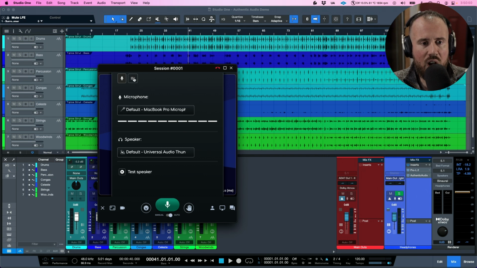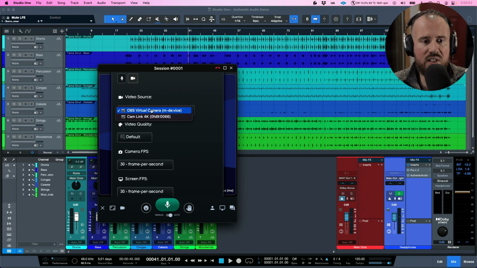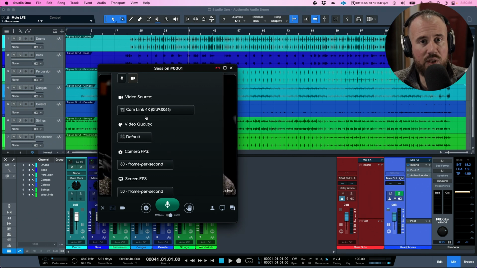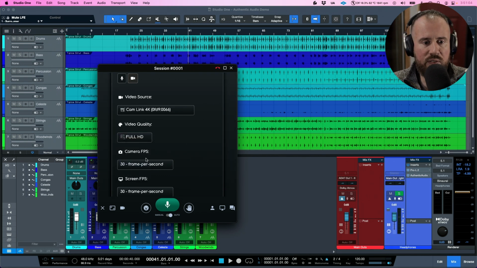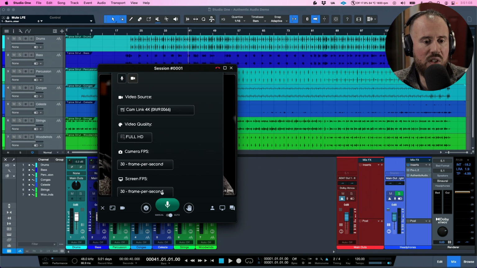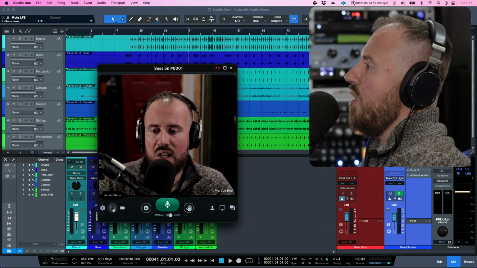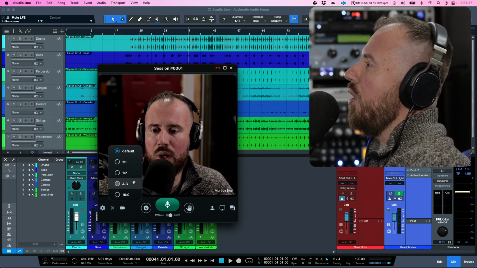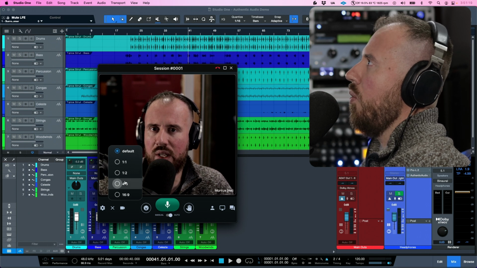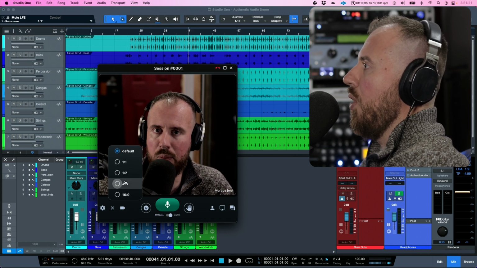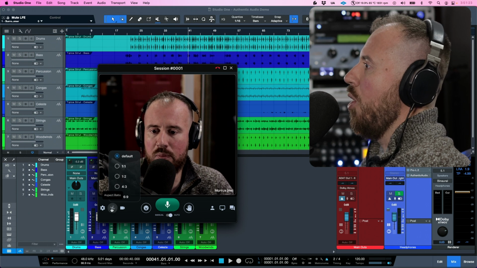Now I'm going to toggle over to the camera setting, and in this case, I'm going to choose my capture card. Or you could also choose any built-in camera that you might have on your system as well. For video quality, let's go with full HD, and for frames per second and screen frames per second, I'm going to leave these both set to 30. Once these are set, we can click the X, and this will remove us from this view. In terms of aspect ratio, we have the ability to choose some different options, but this really only makes sense when we have more than one person on the call. So we're going to revisit this in a moment.